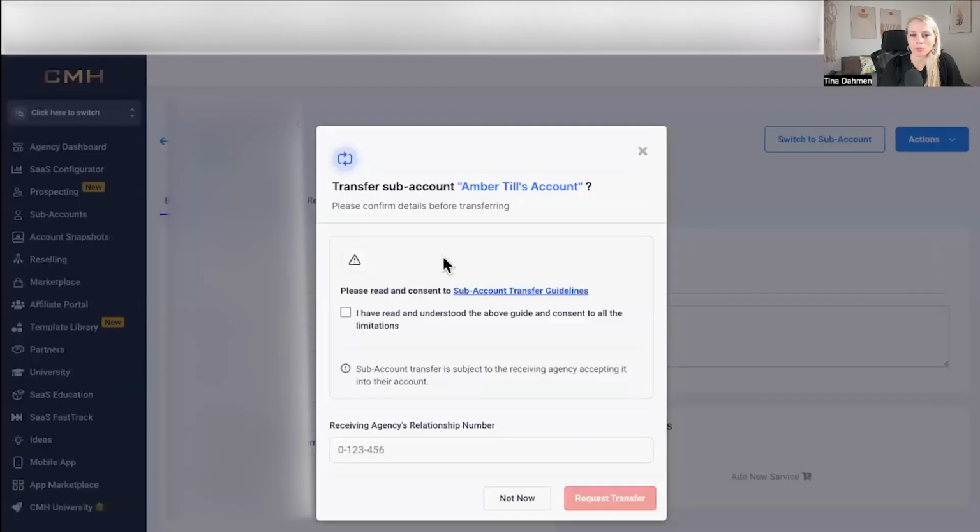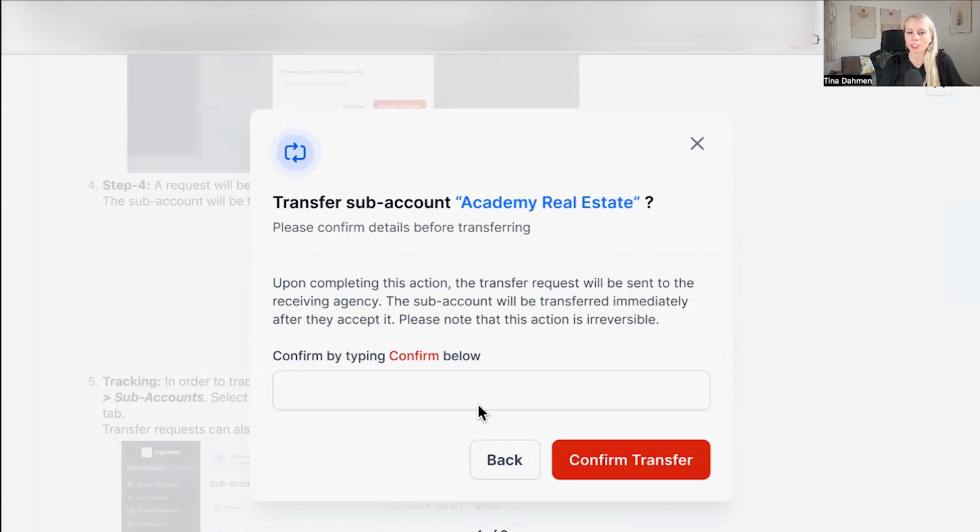You will see this window popping up. You just hit I have read and understood all the above guidelines. You place the relationship number of the new agency, the receiving agency, right here, and then you click Request Transfer. After this, you will see this pop-up showing and you have to type confirm and then hit confirm transfer.